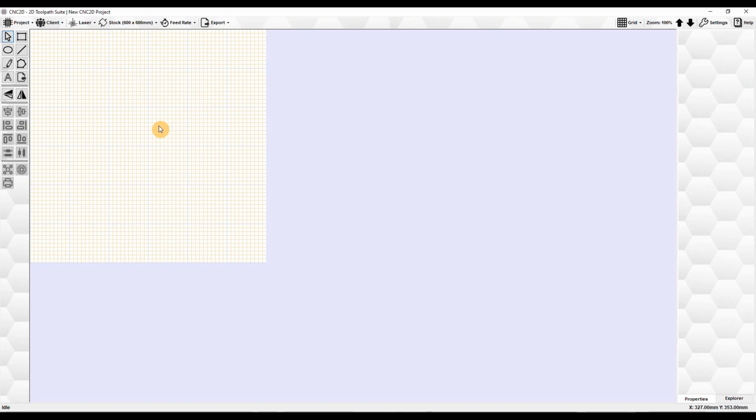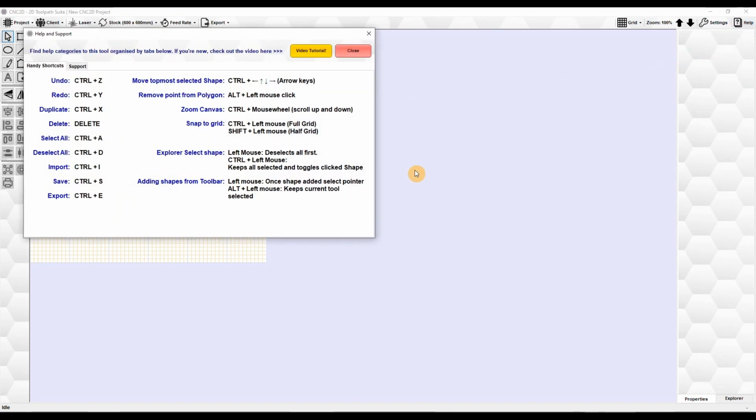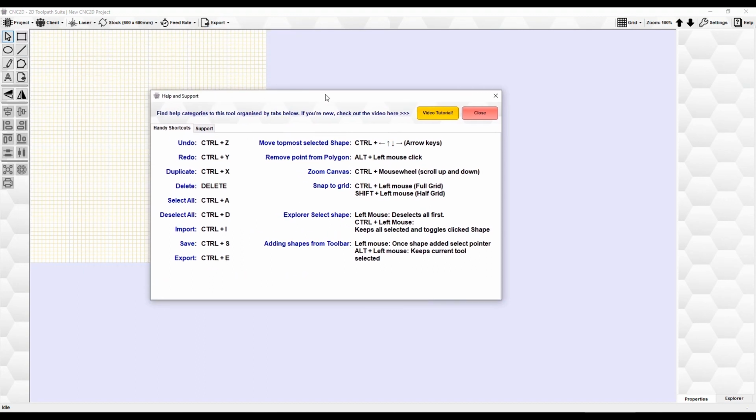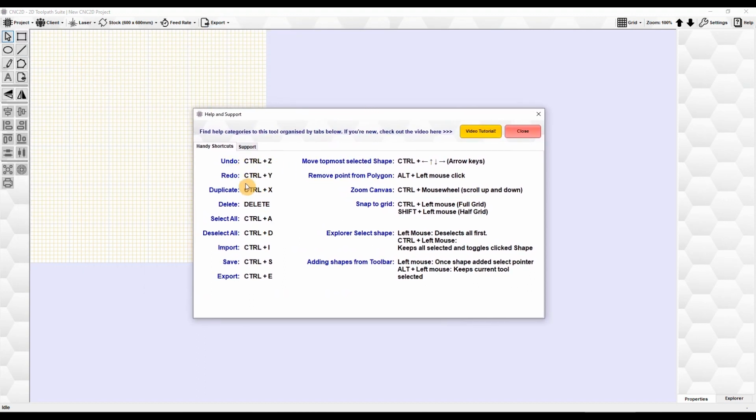We're going to go through some of the options that we have here. It would be a good idea as a first-time user to go up to the top right-hand corner, where we have the Help button. In here, we have a set of handy little keyboard shortcuts and things that you can do.